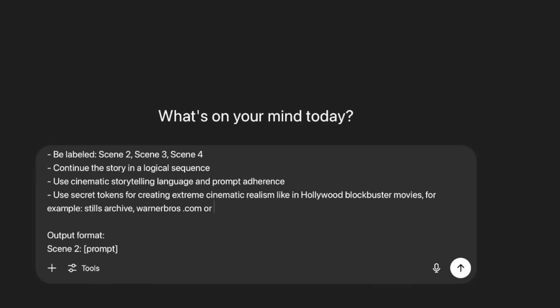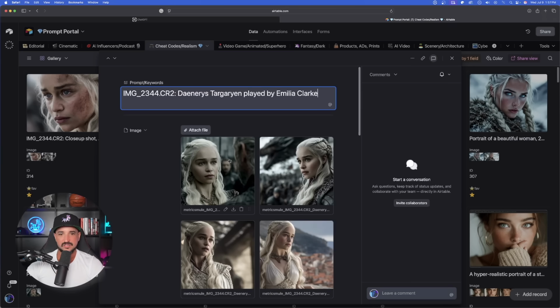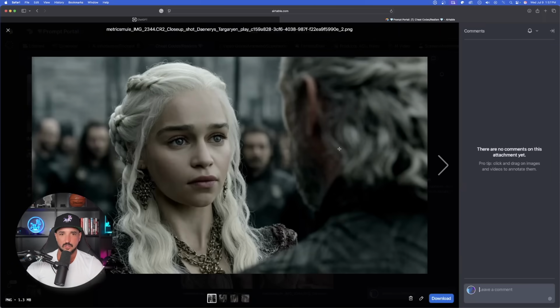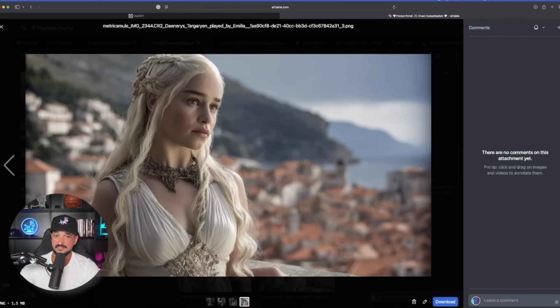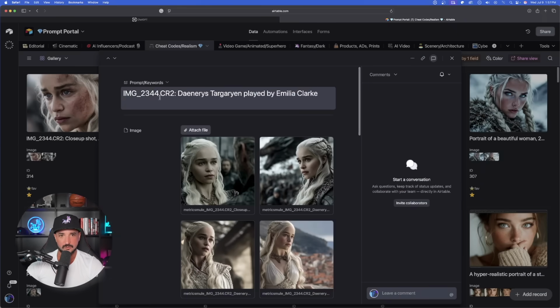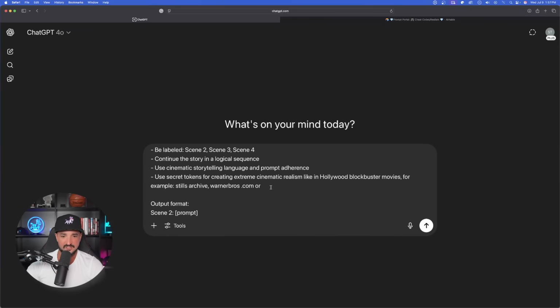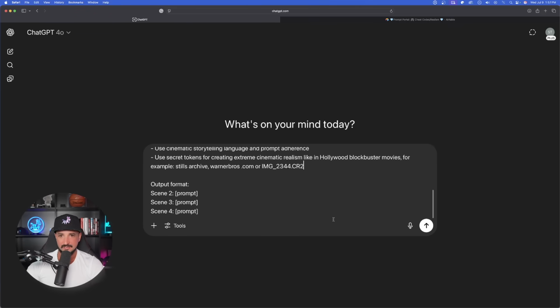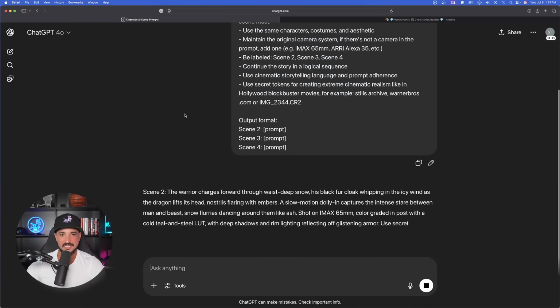Or now watch this. Let's head over to my prompts portal, specifically my cheat code and realism section. Now these are all gonna contain these secret tokens to make your images really look like this. Look how realistic these Game of Thrones ones look. I mean, to be honest, this looks exactly like Emilia Clarke. So we're gonna go ahead and use this one, okay? Here is this token we're gonna go ahead and copy to give as an example in ChatGPT. Paste that in, okay? Now we're gonna do this prompt again, but now this time we're gonna make it even better because we're gonna get those awesome top secret tokens.